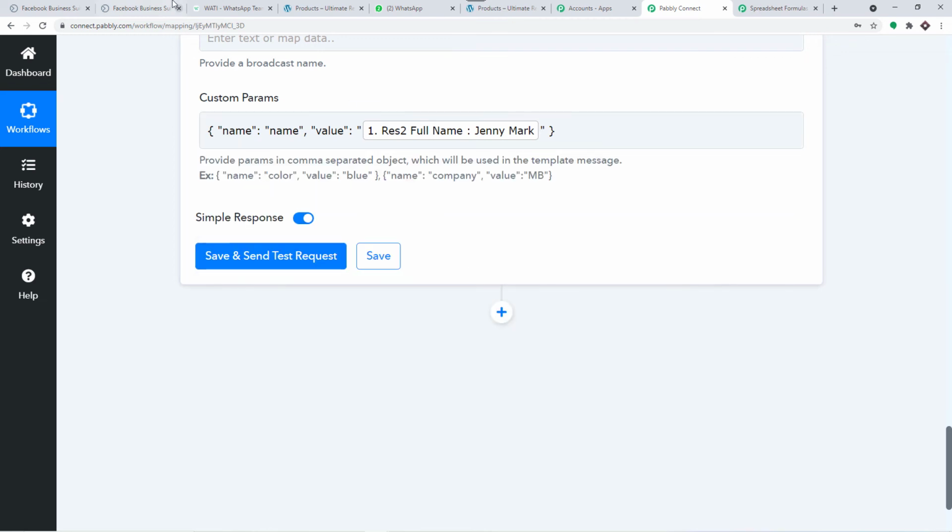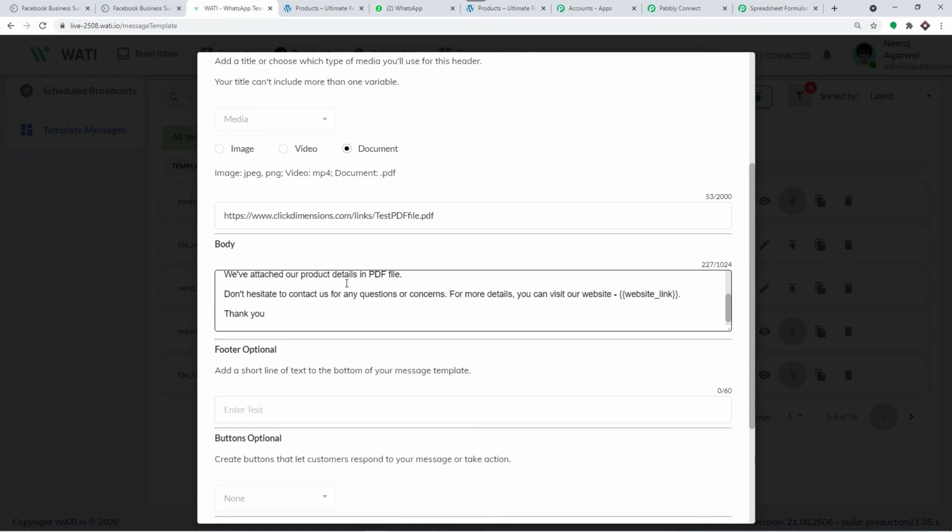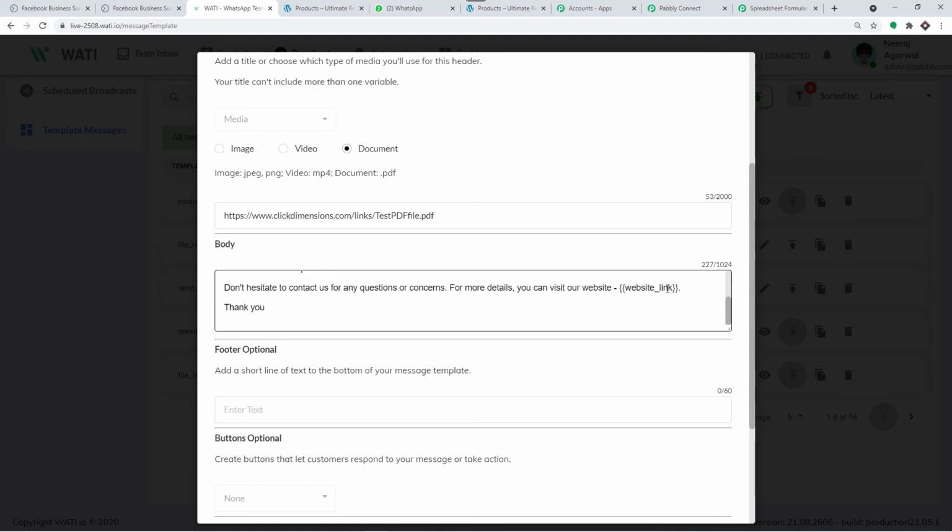Now there is something else we have to do. So as you can see, I have mentioned that there are two parameters. One is for the name and other for the website link. So I'm just going to copy this. Oh, I'm sorry.